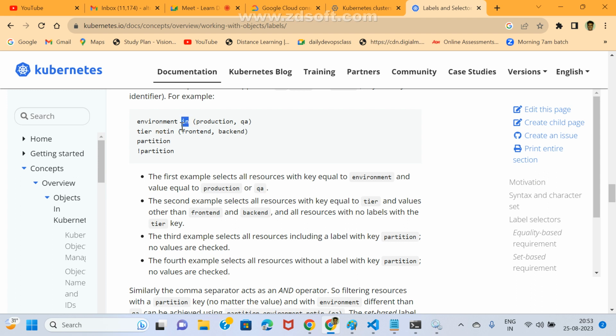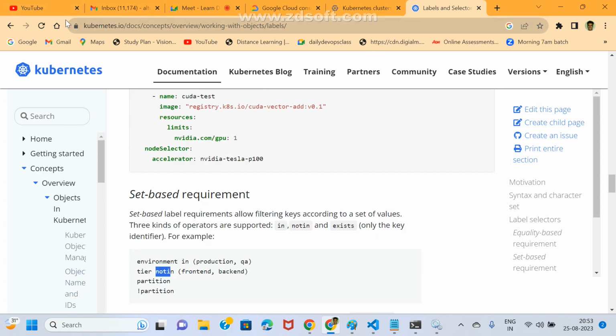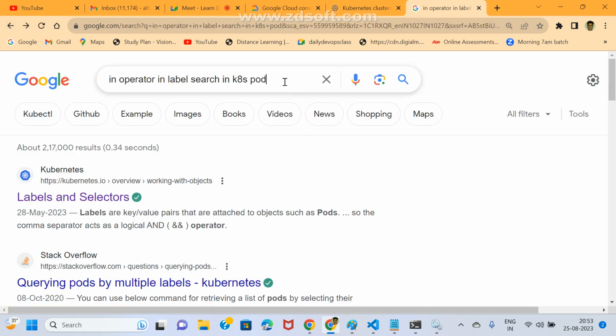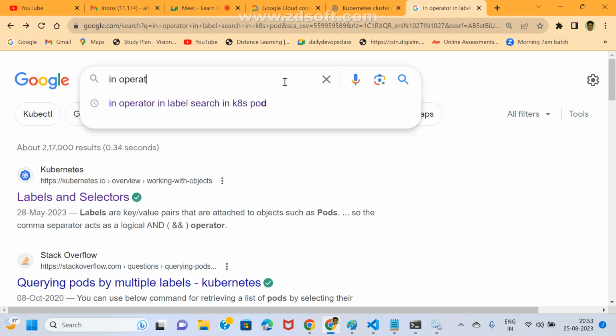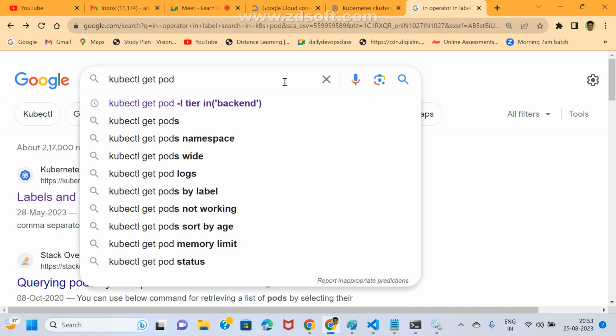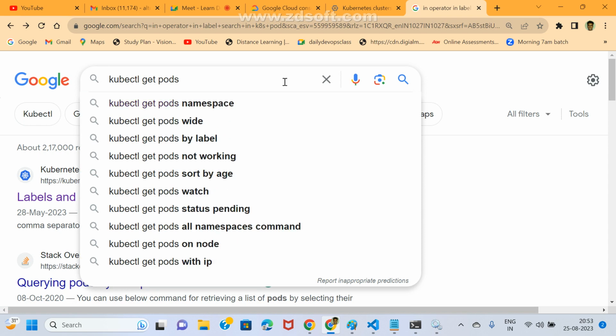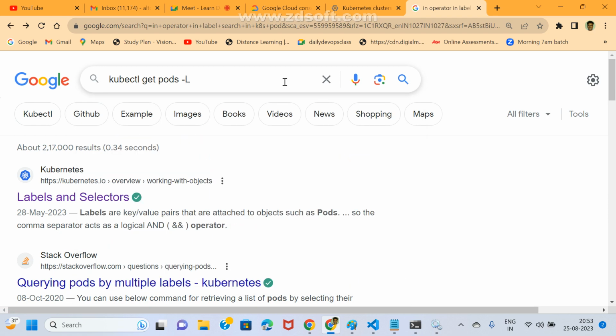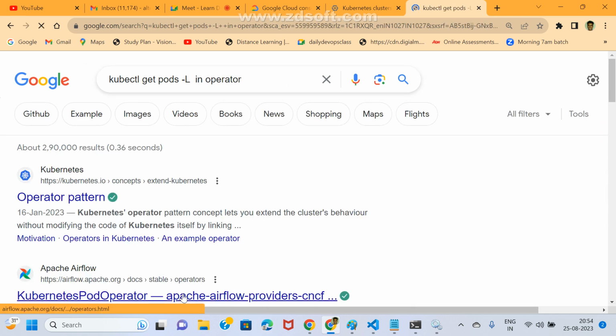See, in operator they are using, not in operator they are using. I may go with some other example, you may get the clarity. kubectl get pods, here after that hyphen L. Okay, in operator pattern.